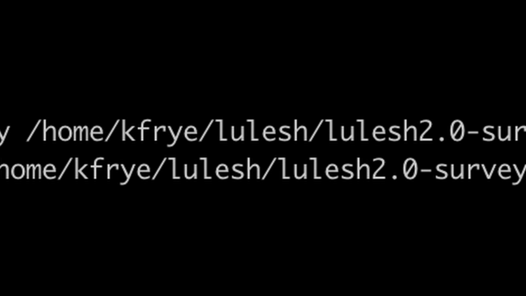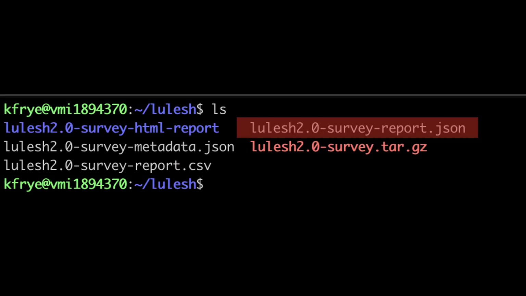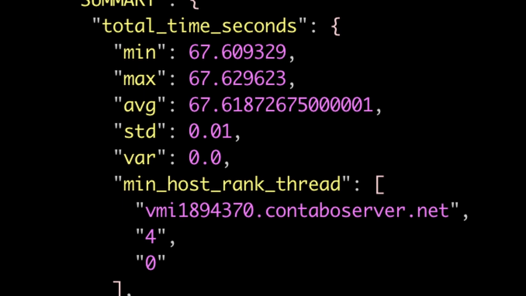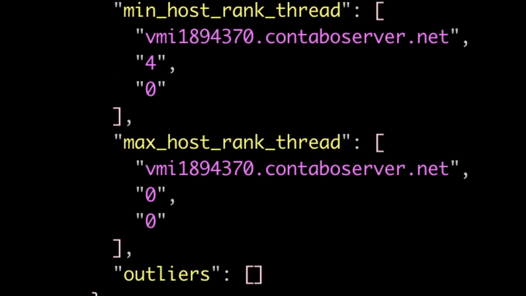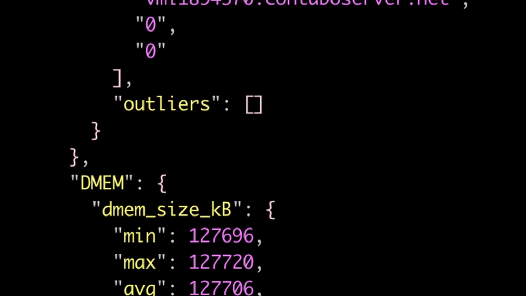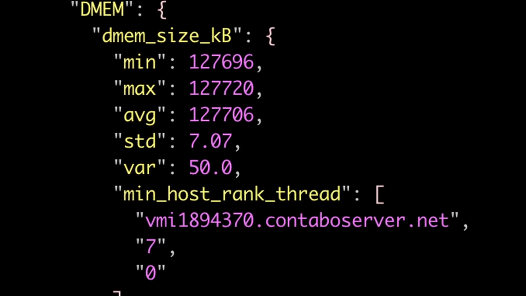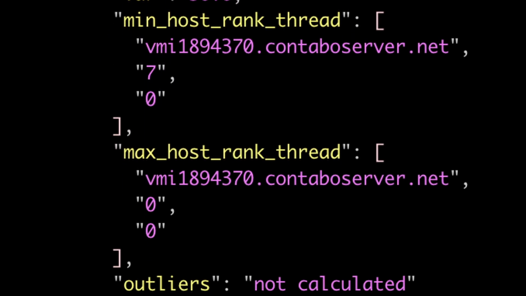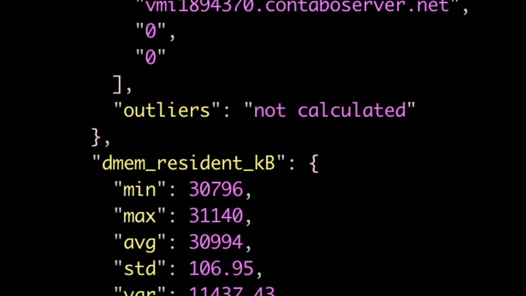Survey will output several different files. First, there's a report JSON file. This contains all the measurements from the runtime collector. There's a lot of detailed information here with measurements that aren't included in the summary that is output after the run. Look for more details on this in a future video.